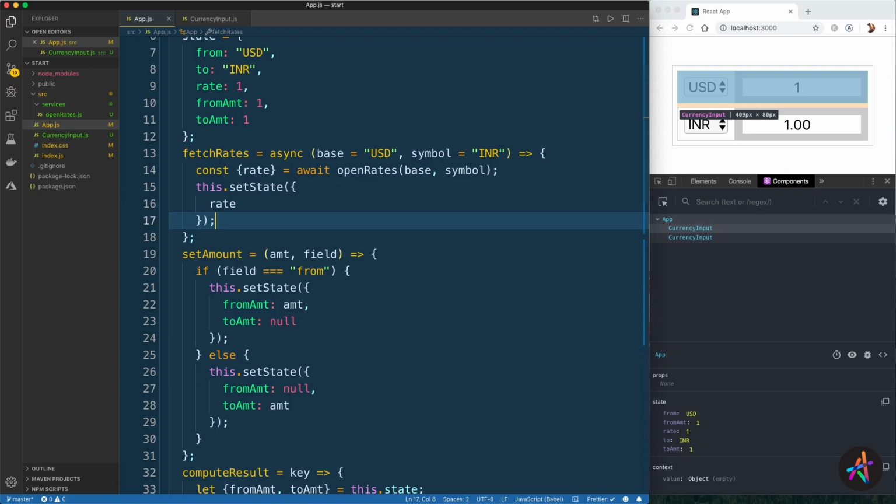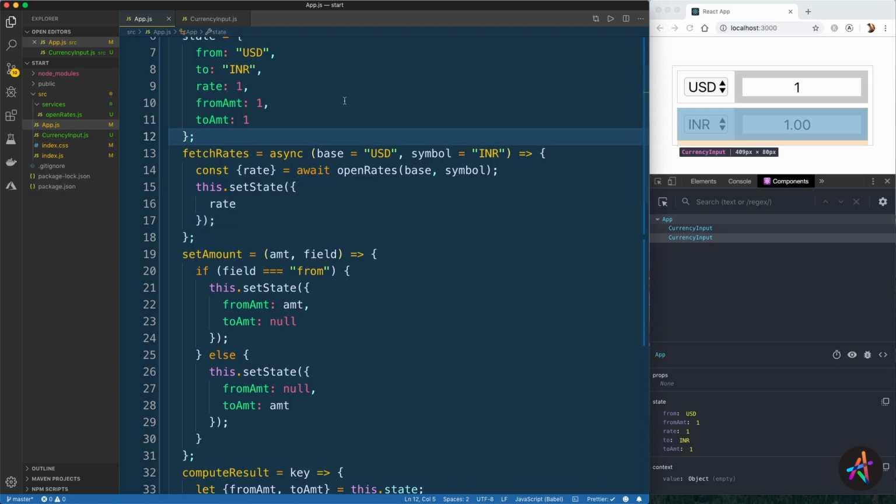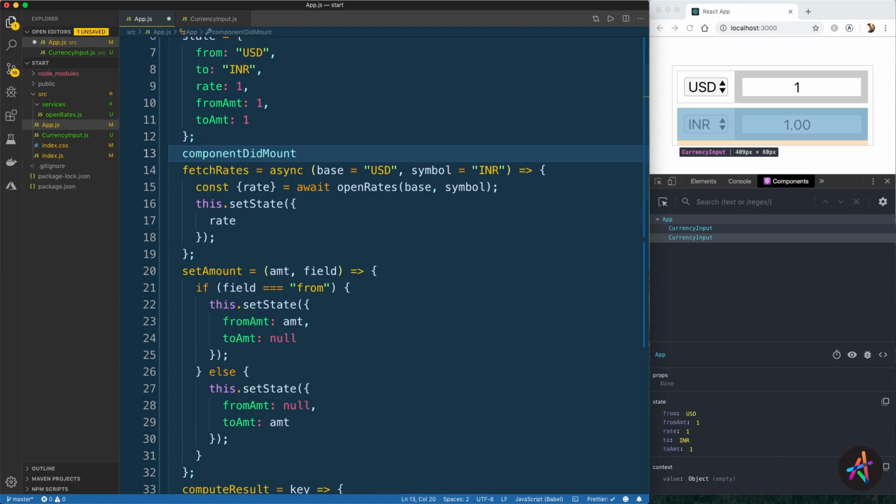But how and when should we run this function? There are two events where we need to run this function. The first is when the application loads and we need to fetch the default and initial conversion rate. We can achieve this by using the componentDidMount lifecycle function, where we'll simply run the fetchRates function passing in the default symbol values from the state.